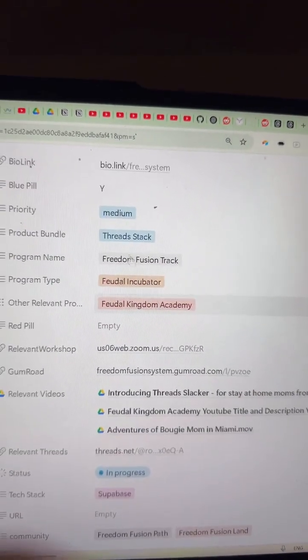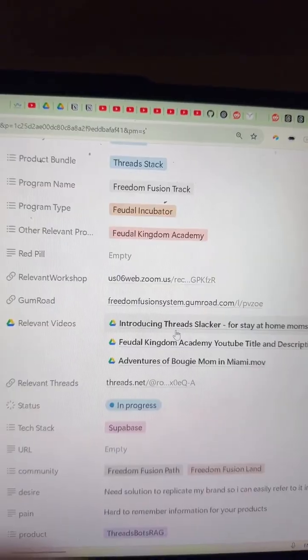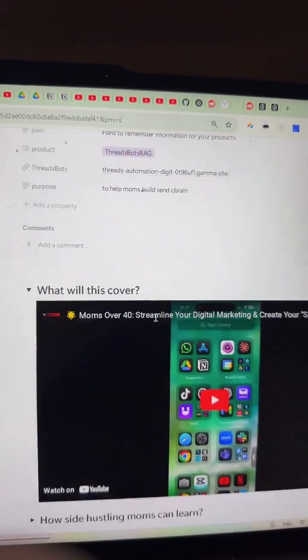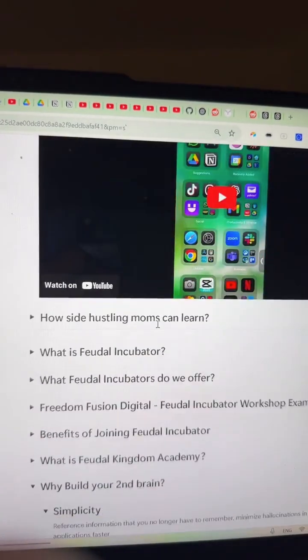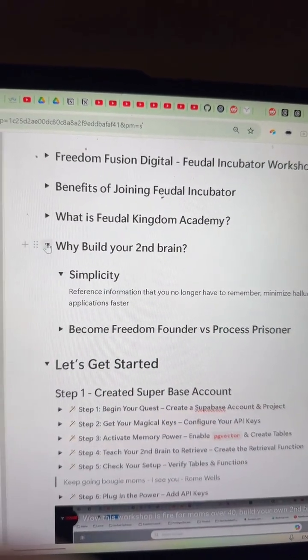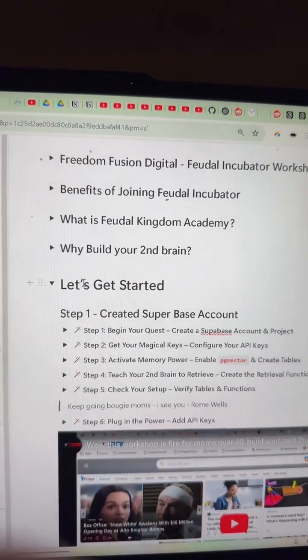You get access to free workshops, over 3 hours worth of content that shows not only how to create your second brain, but also how to snipe content and build guides out of that content. Learn how to build your own digital product with Notion, Gumroad, DeepSeek, ChatGPT. See in real time how Ron Wells, meaning me, builds his own feudal kingdom and shows moms how to do this in real time.